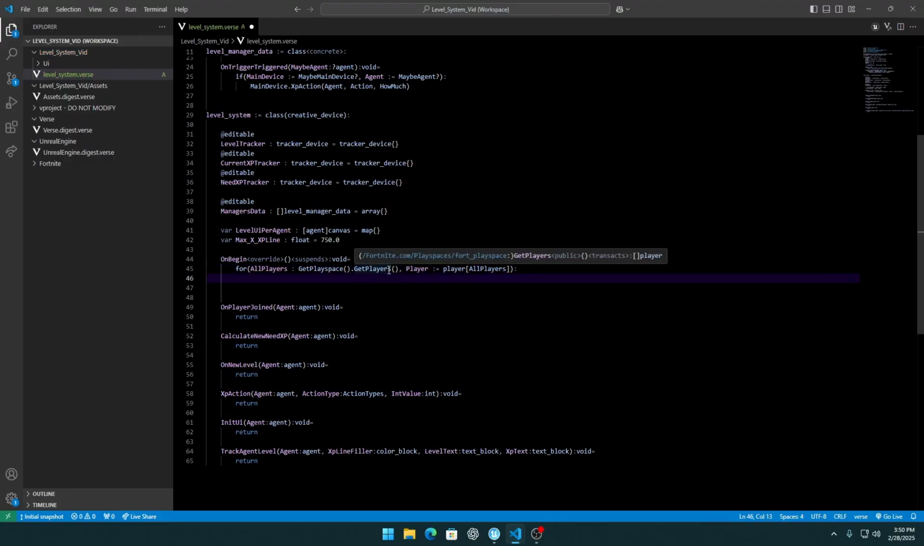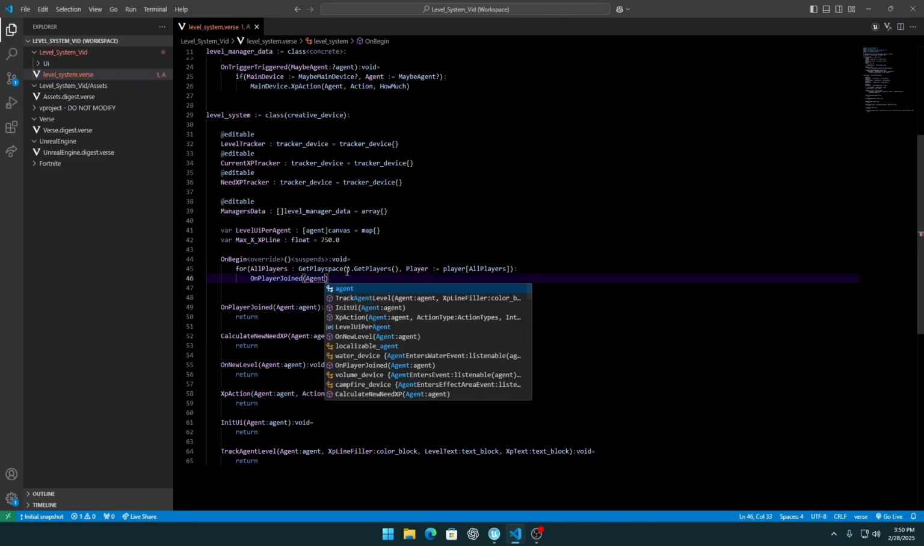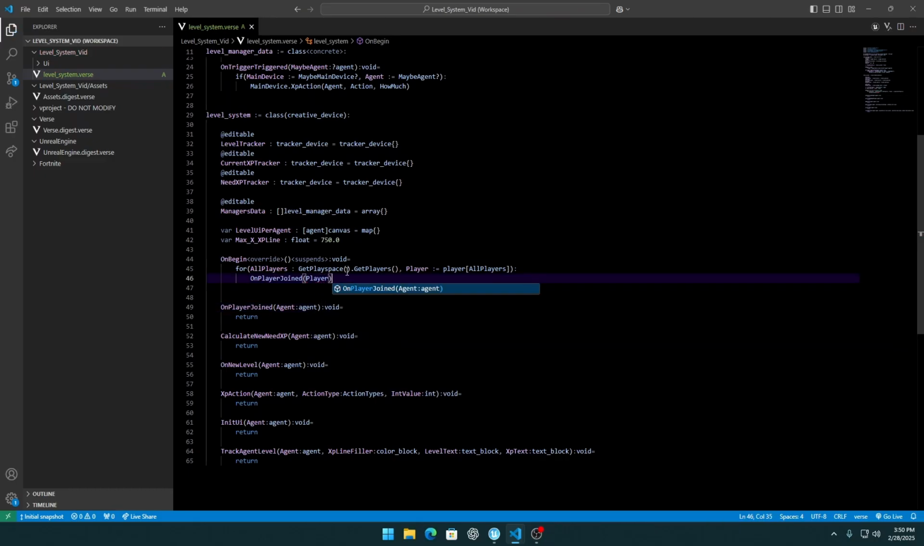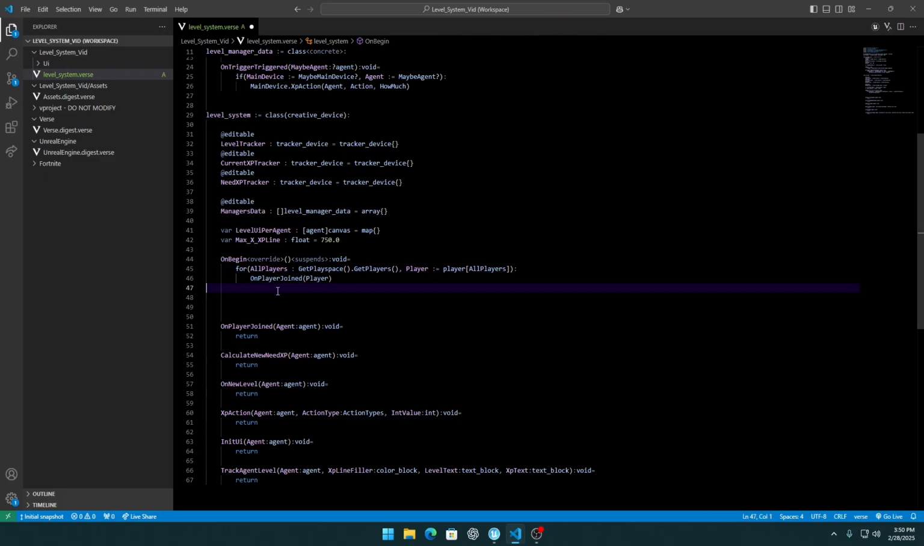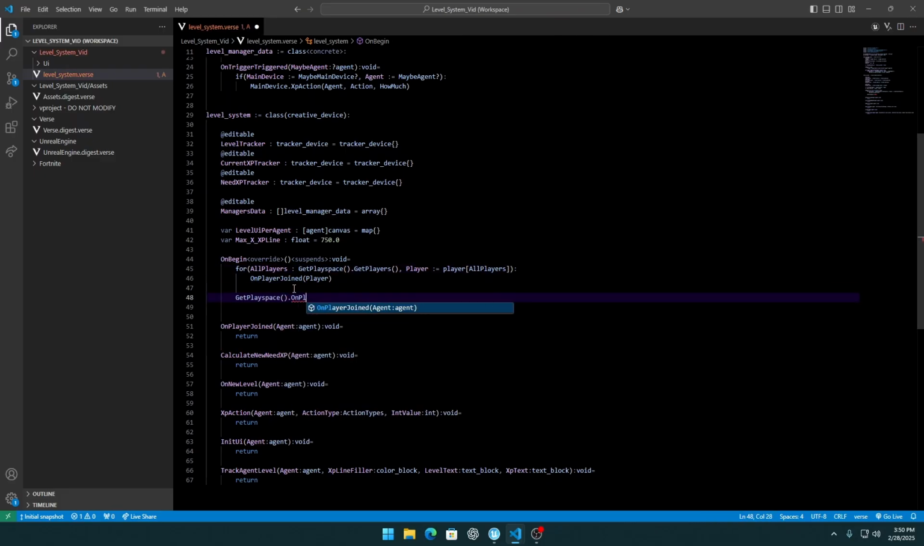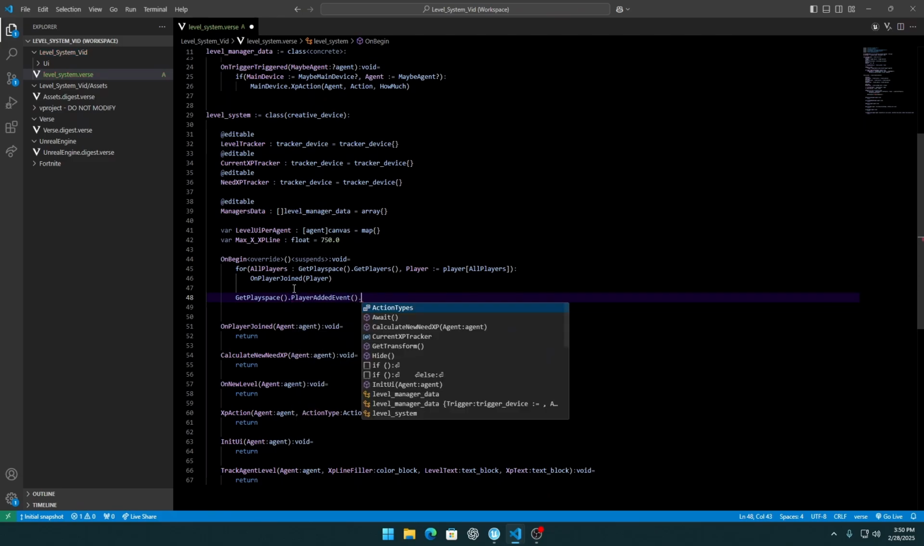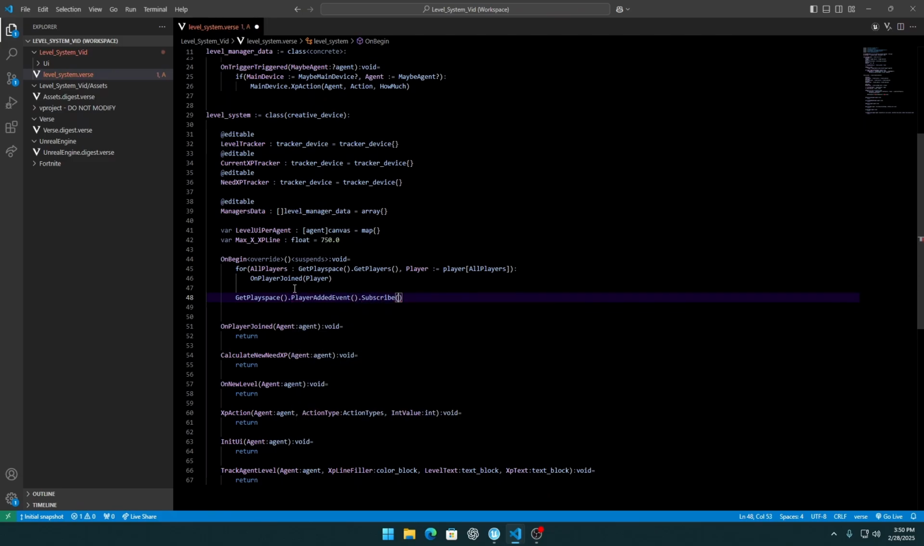Okay, and now we need to fire the function on player join, because we have player here. And also we need to subscribe on player join, so get player space and player added event, subscribe to on player join.